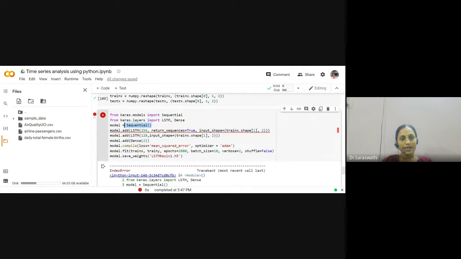And then I'm going to add 2 LSTM layers and 1 dense layer. The 2 LSTM layers consist of 256 neurons, and I have taken the train X data as the input shape, and then it will be given to the next layer because it is a recurrent neural network. The next layer is also an LSTM layer, and the last layer is a dense layer.